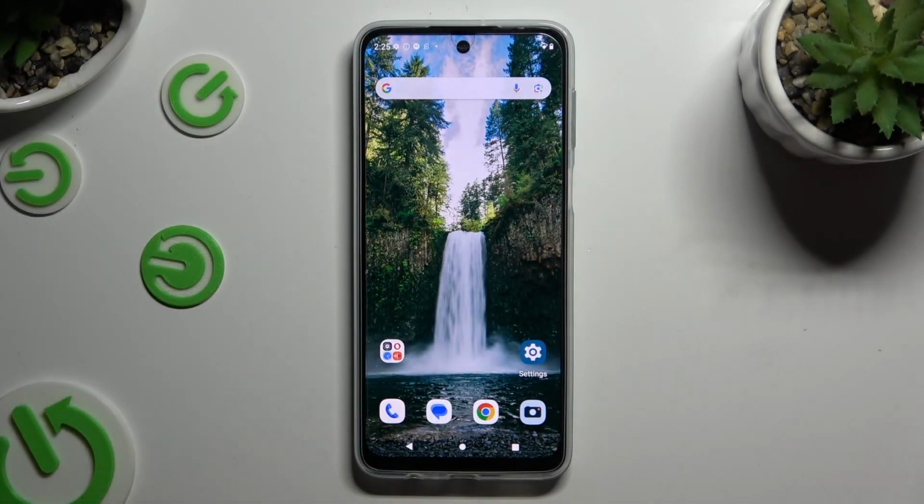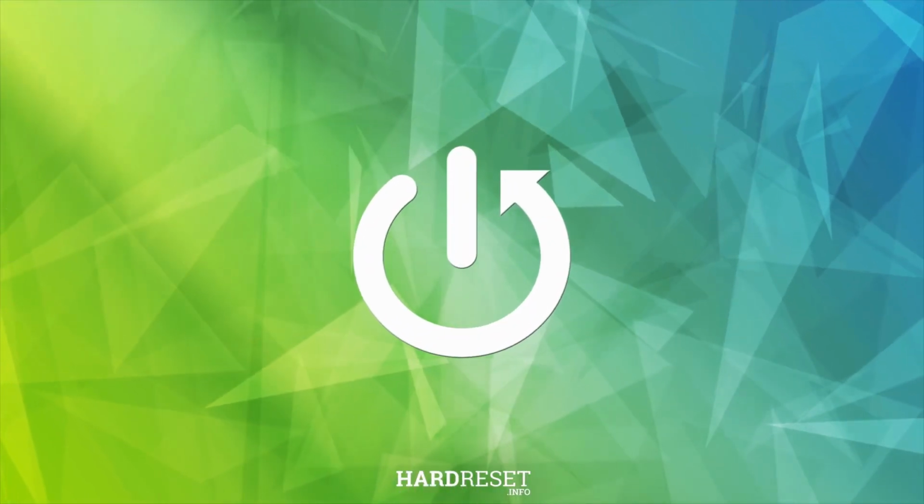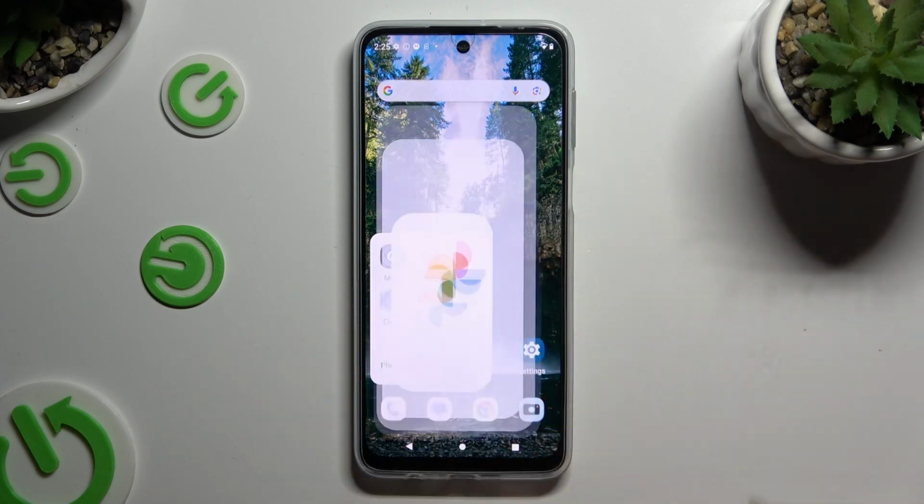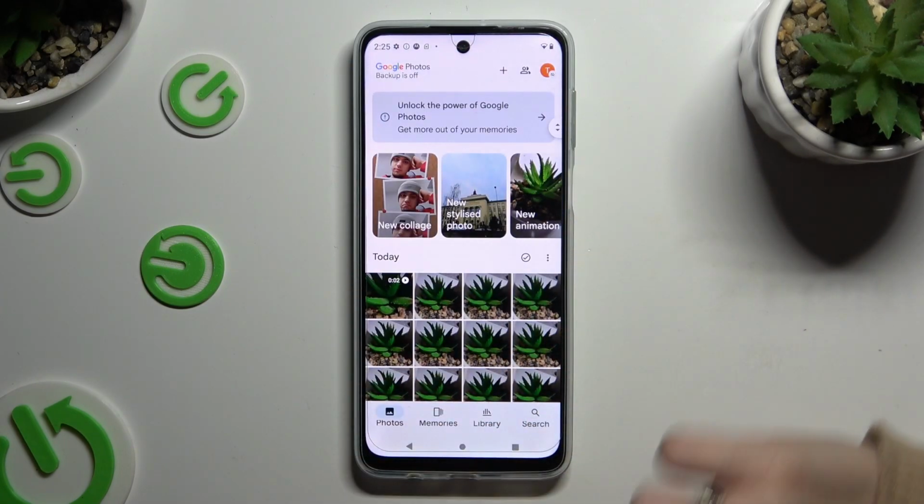In front of me is Motorola Moto G54 Power, and today I would like to show you how you can select and delete multiple photos at once. Begin by opening Photos and clicking on Photos or Library at the bottom.